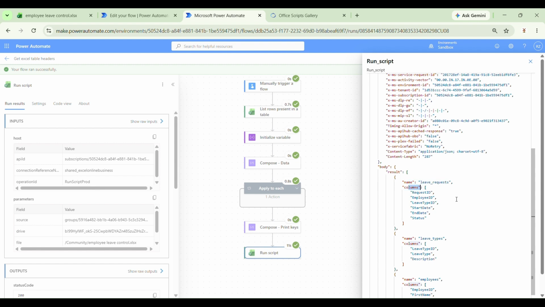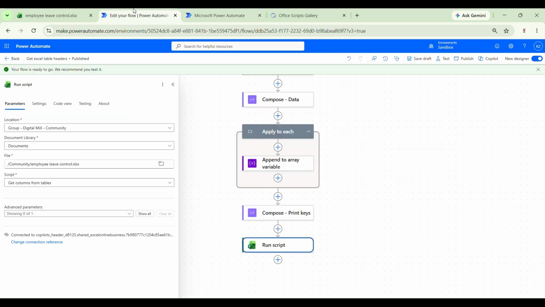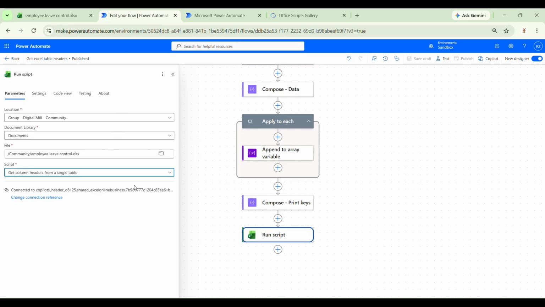So this is great if you want to access the columns from multiple tables in a file, but if you just need the headers from one table, you can rely on the script get column headers from a single table, also available in the gallery. I have already added this other script to my Excel, so I'll just come back to the flow edit page and change it in the run script action.